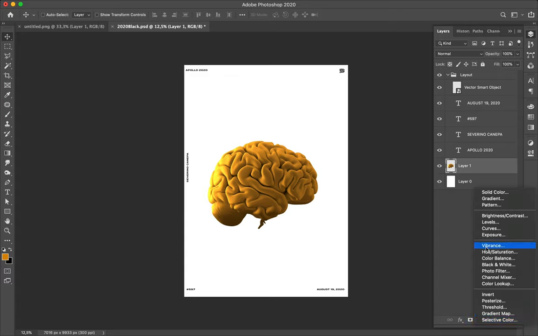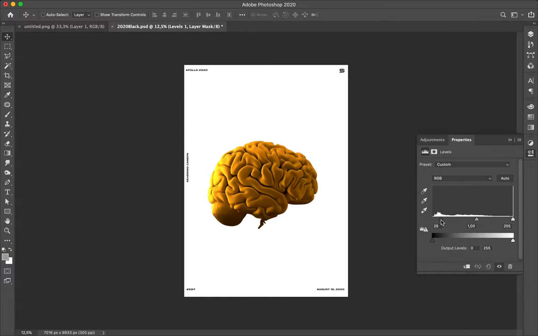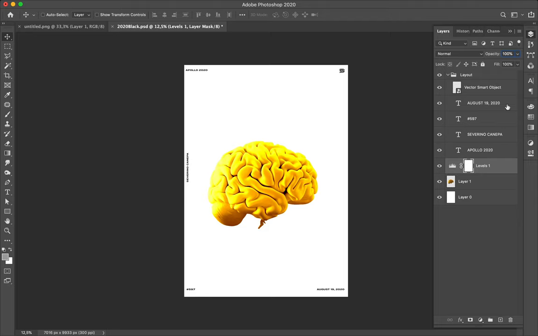I will do as usual, play with the levels first. Yeah, like that would be okay. I merge them and copy them and merge them. In case I need to go back to a previous state, I can, but why not now?